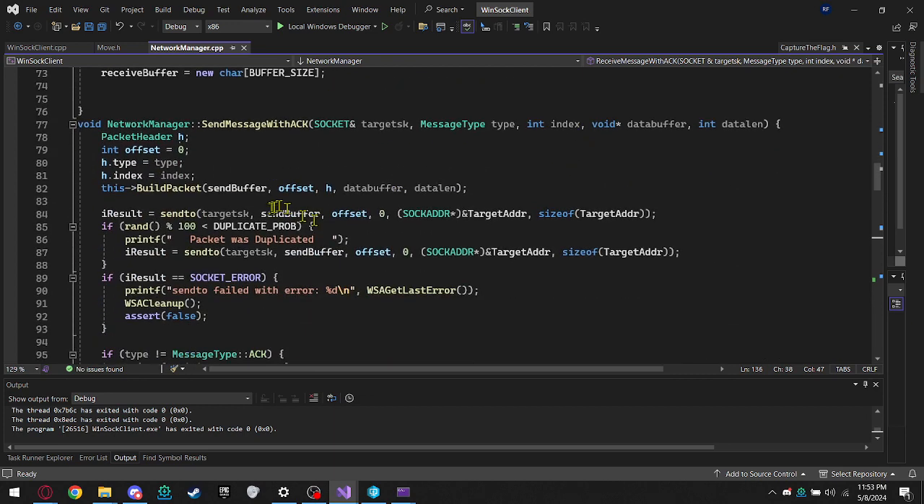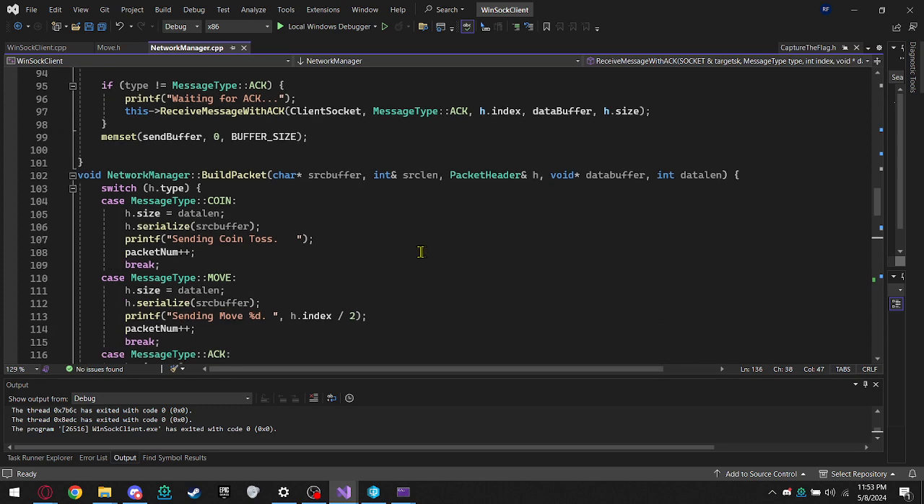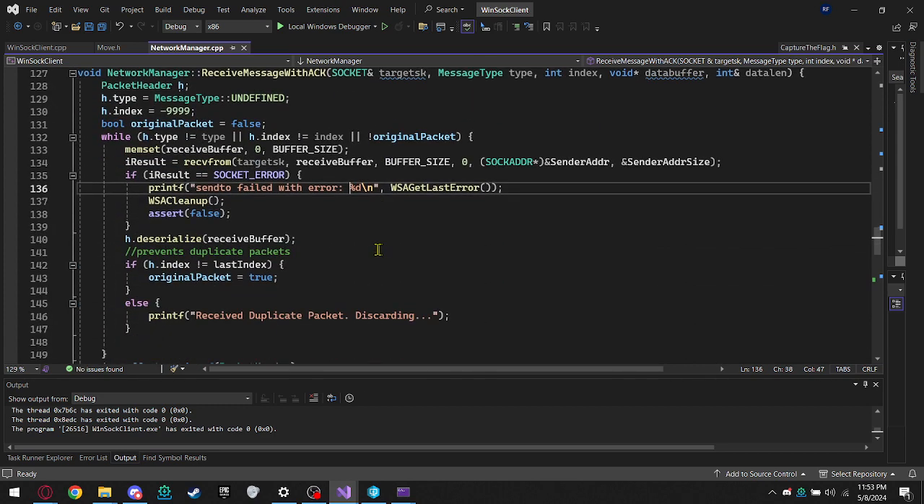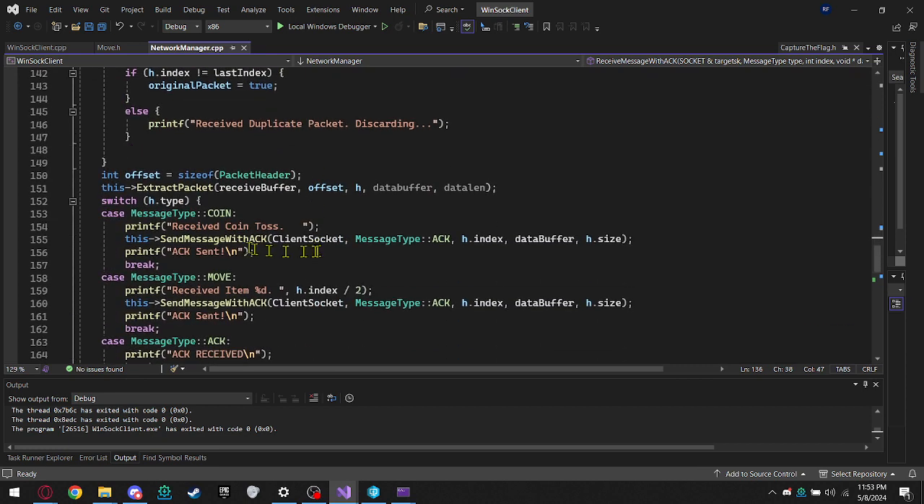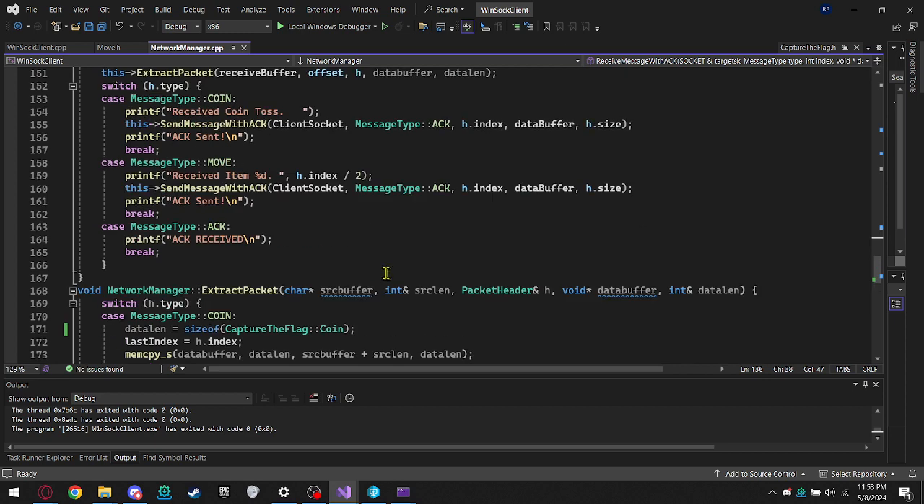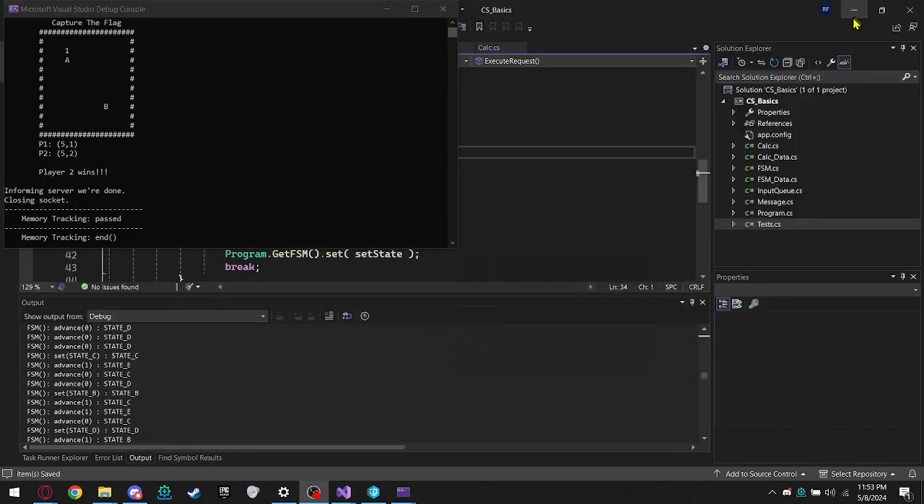So once again, you send the messages, build the packet, send it over. If it's not a type of ACK, wait for an ACK before continuing. Building based off of the different types, receiving, looping until you find a unique ID, extracting the packet over here based off of what type it is, and then if the type you received is not an ACK, you have to send an ACK before continuing.